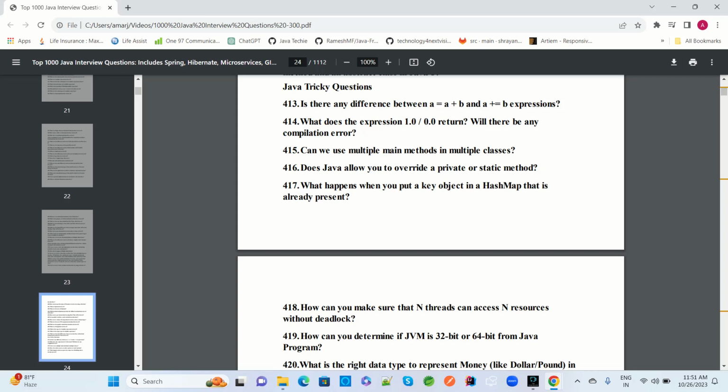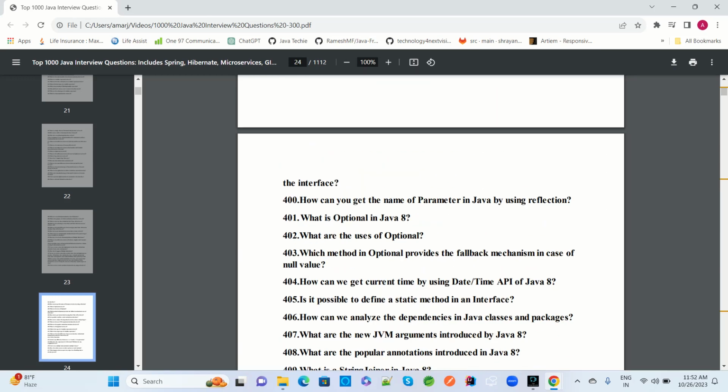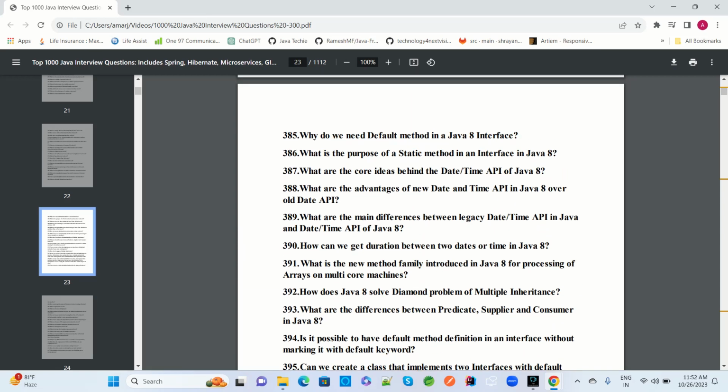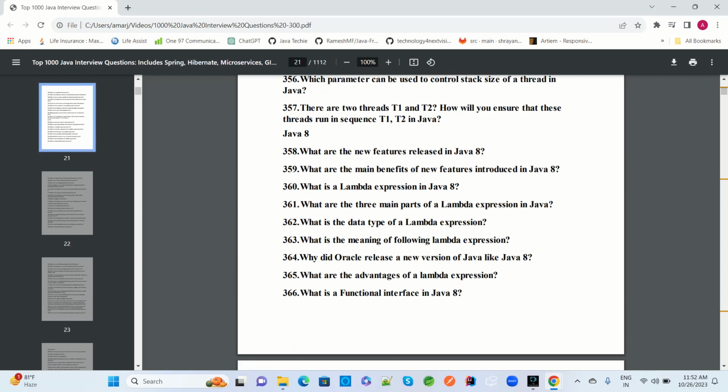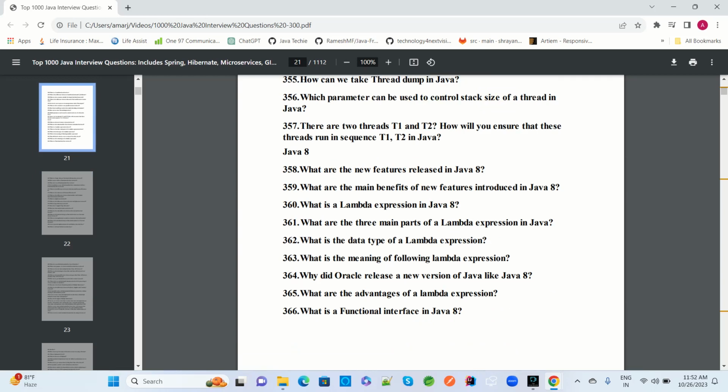After that we will consider Spring, Hibernate, Microservices and others, because we have collected the top 1000 questions right now, of which we are going through this 350. I think we completed. Now tomorrow onwards we will complete Java 8. This Java 8 will start from question 358, so till 357 I completed. These are all related to threads.